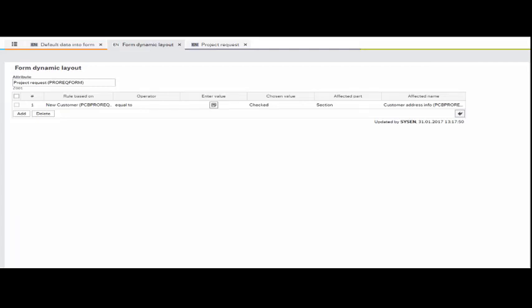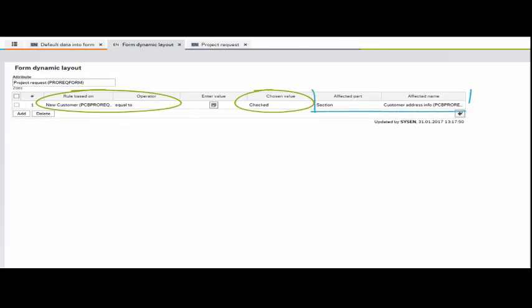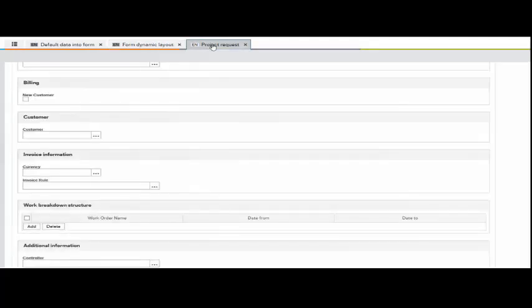The new Forms dynamic layout window allows you to choose how information in one field will affect another form field. Selection of a tab in the same form or a checkbox. In this case, we're setting it up so new customers, when you check the new customer check-in box, the address field appears.